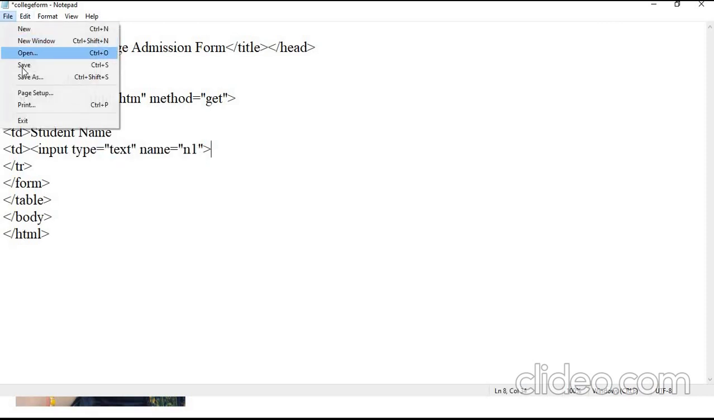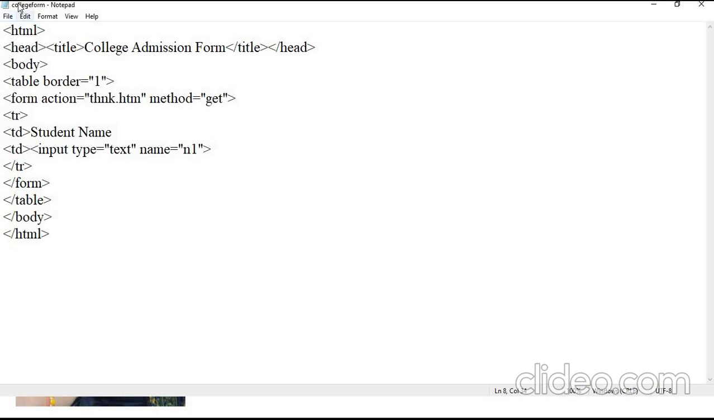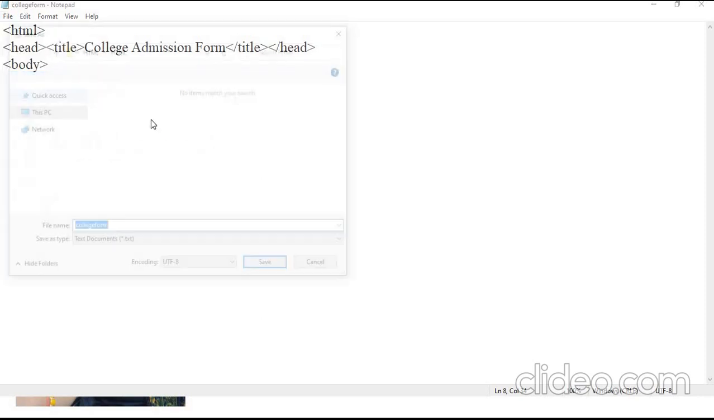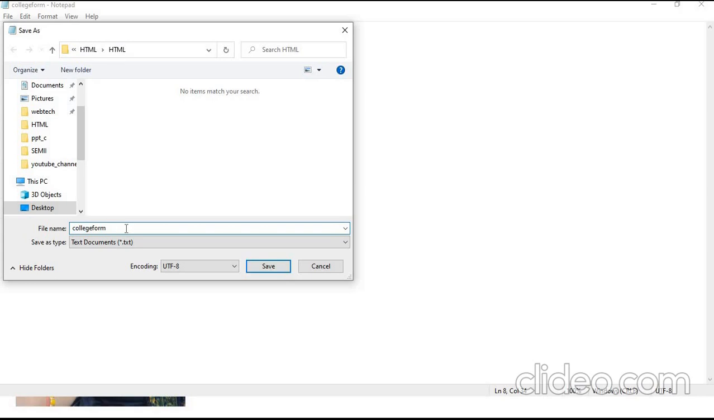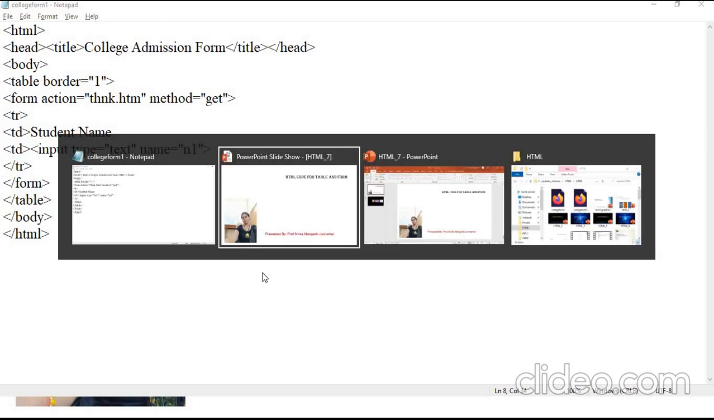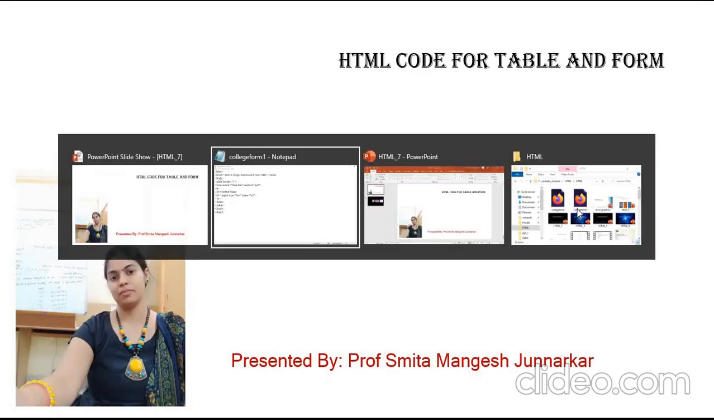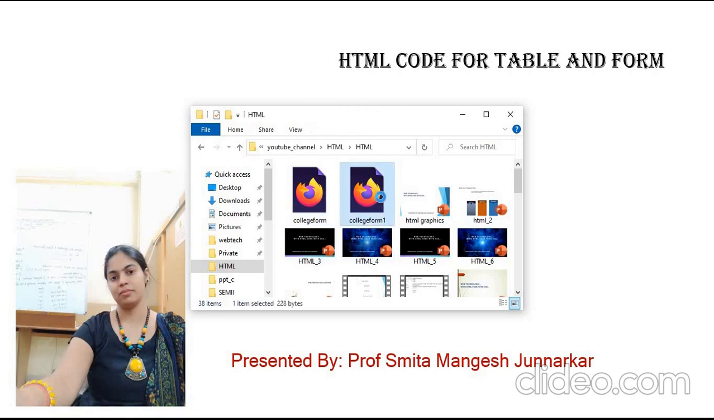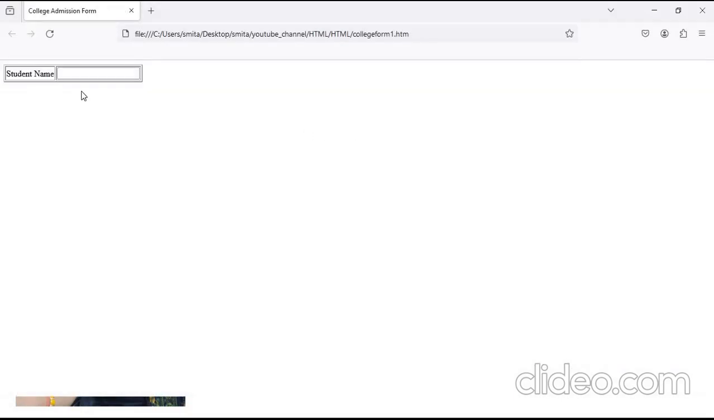Let's save the work. Now this form we will save within the HTML folder with the name collegeform1.htm. Let's have a preview for this. So this is my college form 1. You can see over here the field student name, and it is allowing me to enter the name. So here you can enter whichever name you want.